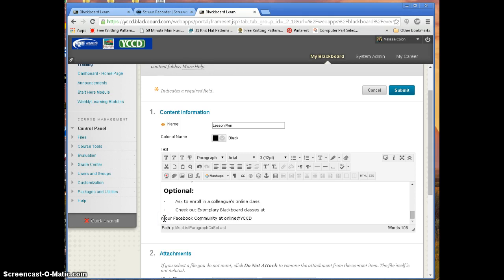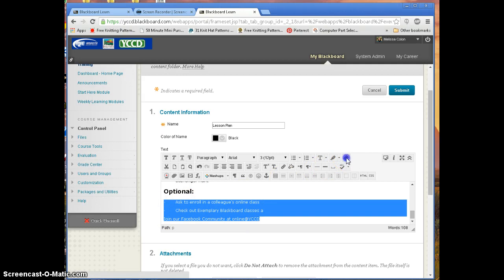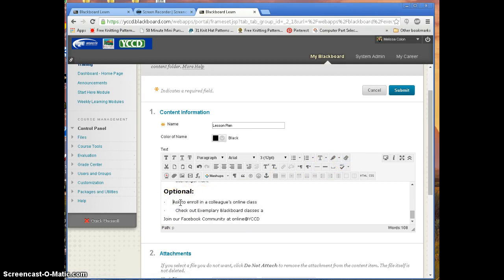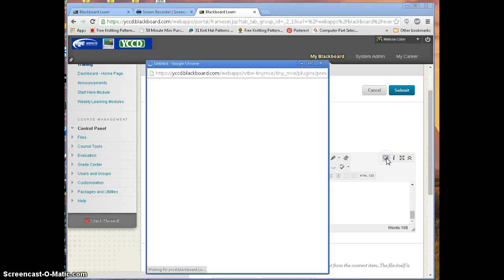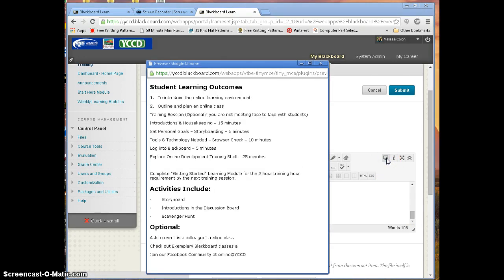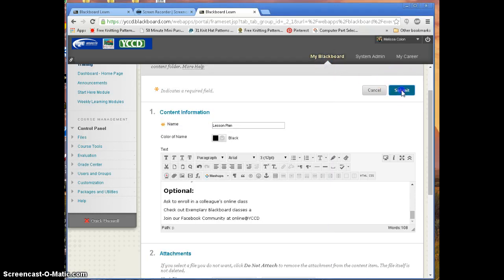I'm just going to fix this right here. Well, I guess it's not going to work for me. I'm just going to unformat that and see what happens. Sometimes I have to play around with this a little bit if I'm not very happy with the way those bullets are showing up. Okay, then when I'm done, I can do a preview. If I wanted to see what this is going to look like, I can do a preview, and when I'm happy with that, I'm going to click on Submit.